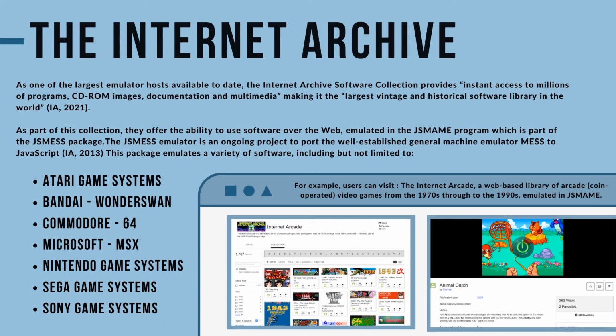Next is the Internet Archive, one of the largest emulator hosts available to date. The Internet Archive software collection provides instant access to millions of programs, CD-ROM images, documentation, and multimedia, making it the largest vintage and historical software library in the world. As part of this collection, they offer the ability to use software over the web, emulated in JSMAME, which is part of the JSMESS package.